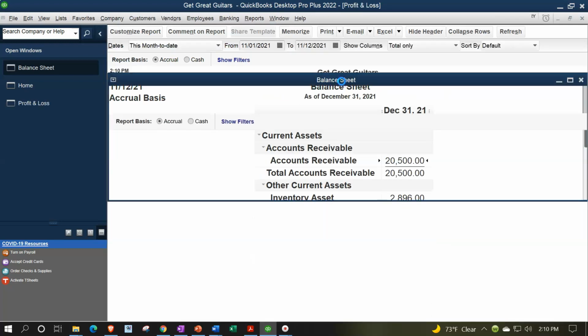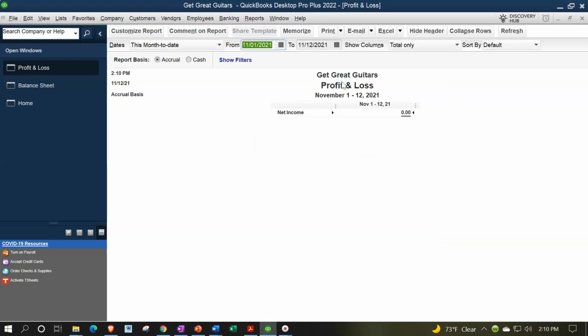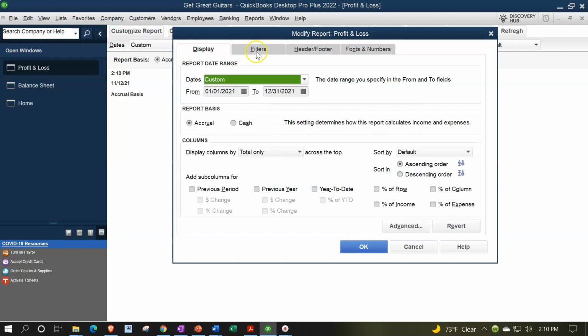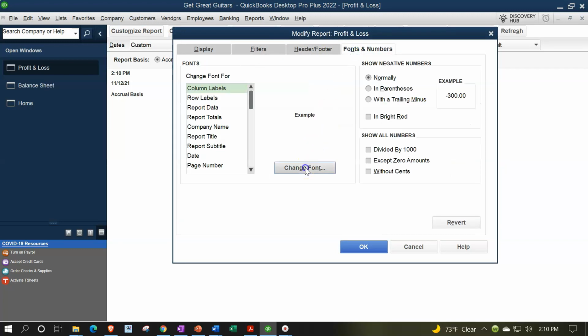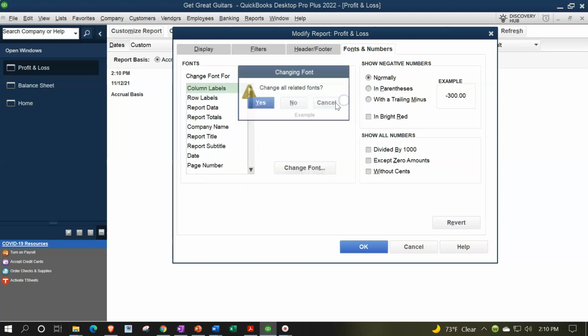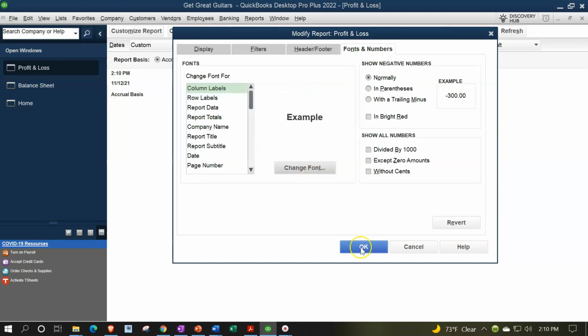Let's go to the profit and loss reports drop down, company and financial. First report being the profit and loss, changing the date up top from 01/01/21 to 12/31/21. Then customizing that report, fonts and the numbers, change the font to 14 and okay. Apply it to everything. Yes, please, and okay.